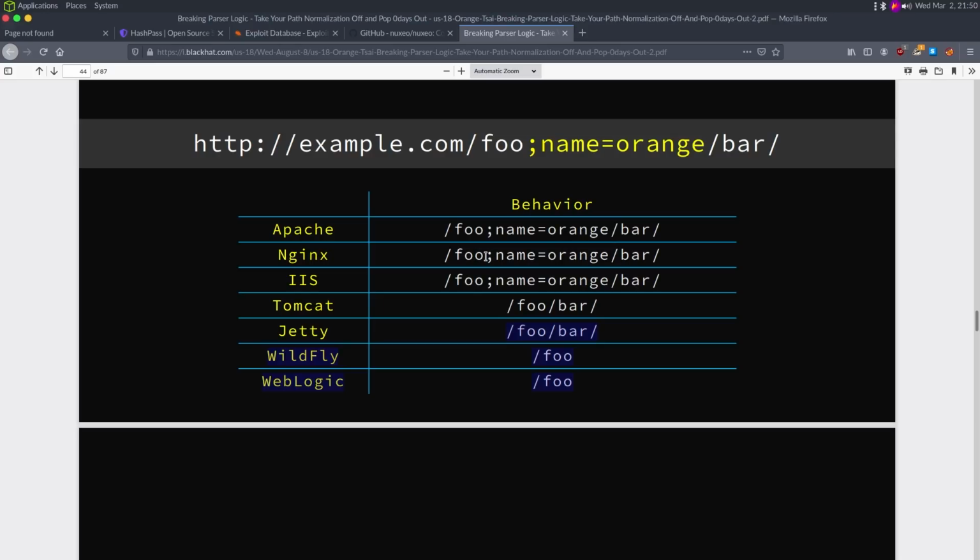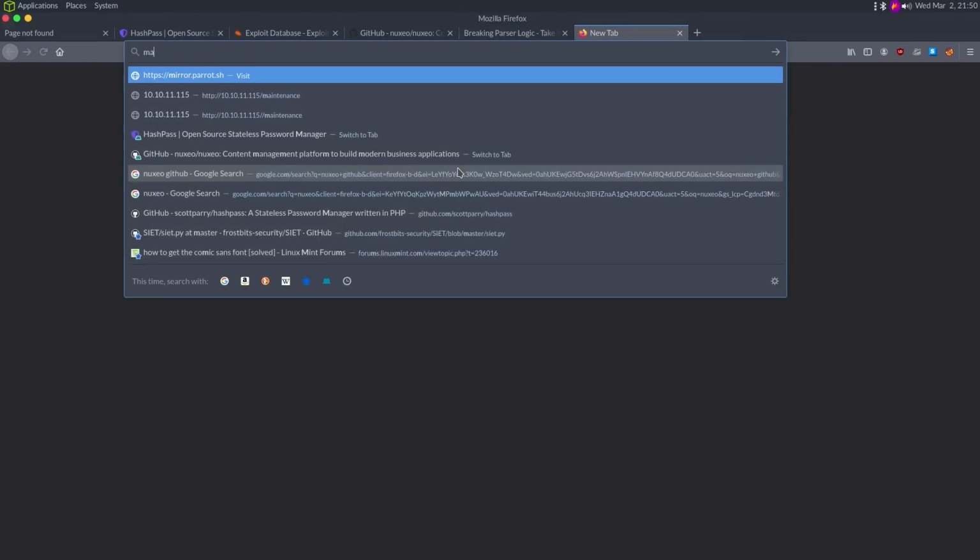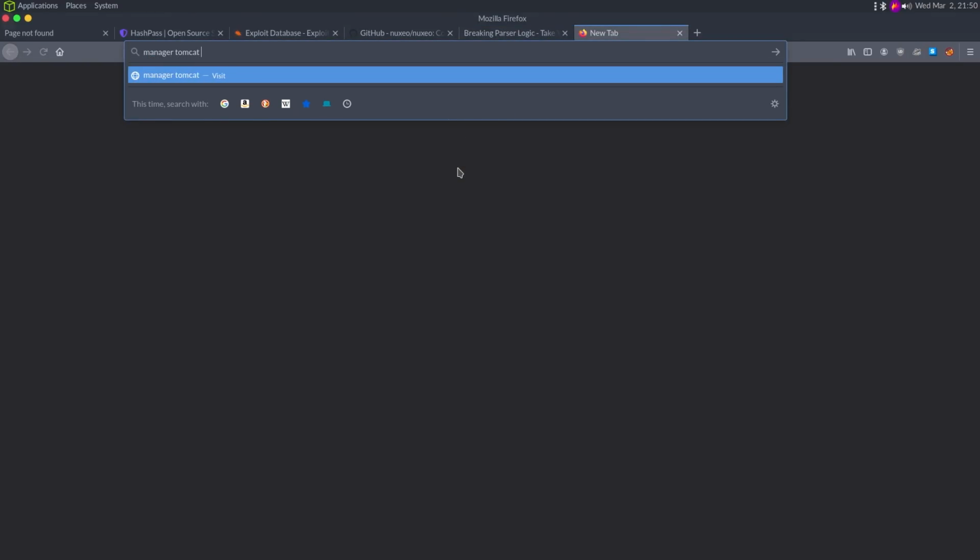So Nginx, I'm putting a semicolon, name equals orange, and then /bar, and Tomcat ignores this whole piece and just goes to /foo/bar. And this is important because if we are being blocked via an Nginx config, so if Nginx is just saying, hey, don't allow them to /manager, I think manager is the default Tomcat manager URL.